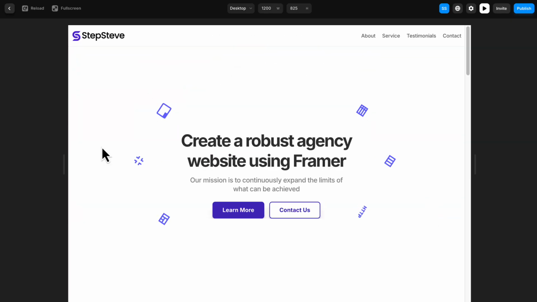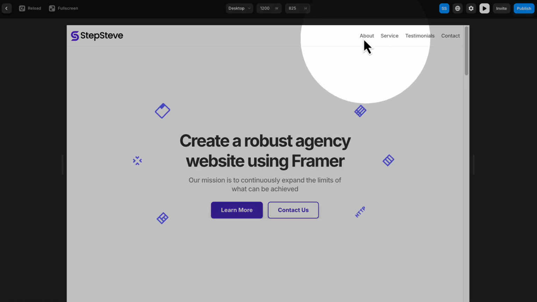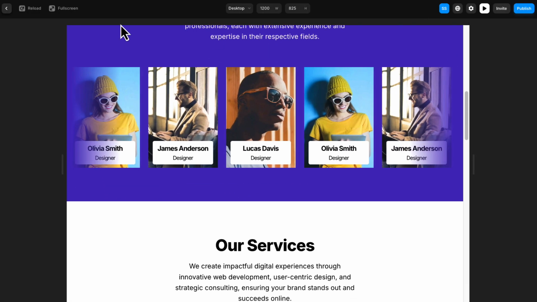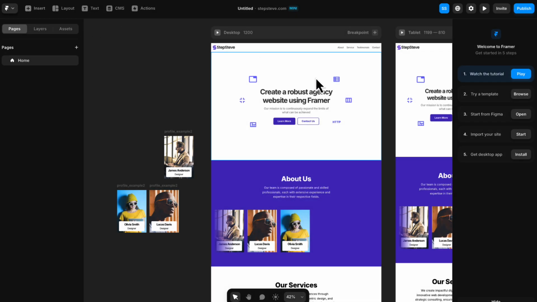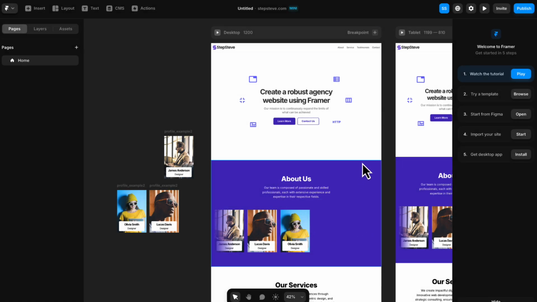Let's wrap up this step by adding a link to the menu so that when clicked, it navigates to a specific section on the same page. First, click the back button. To add a link within the same page, we need to assign a scroll section name to each section that we want to navigate to.